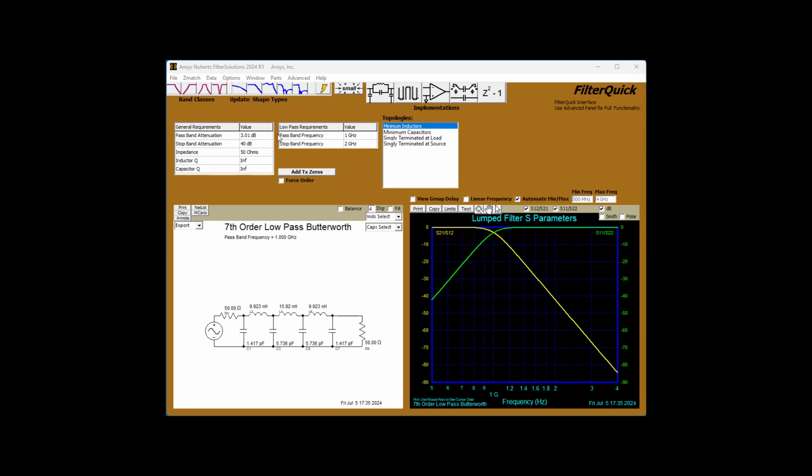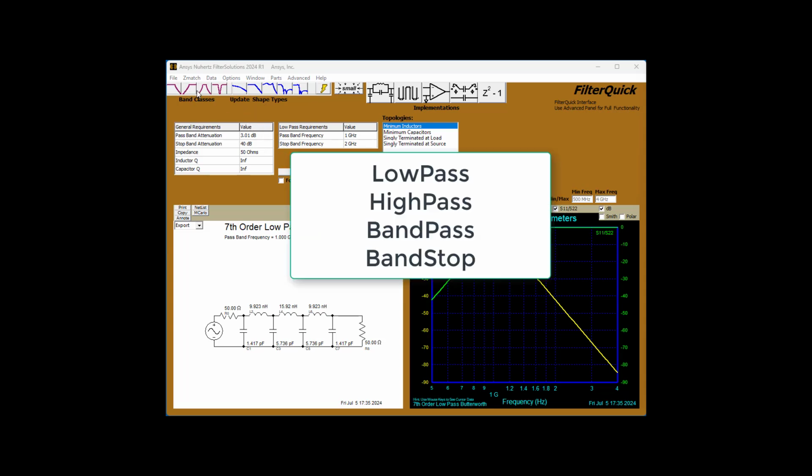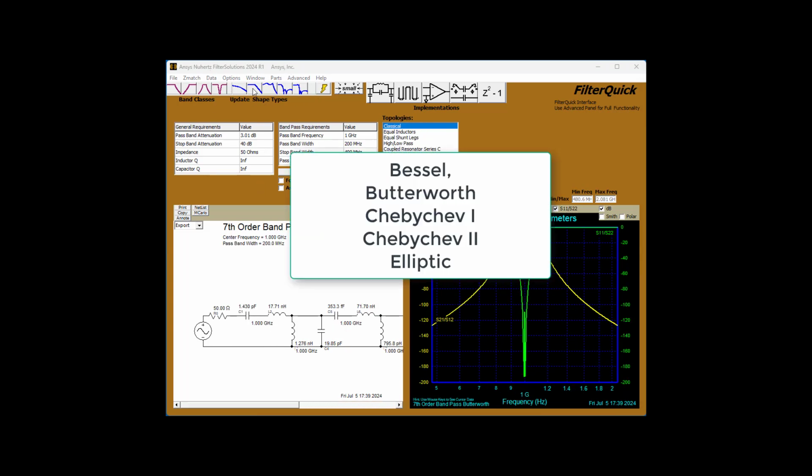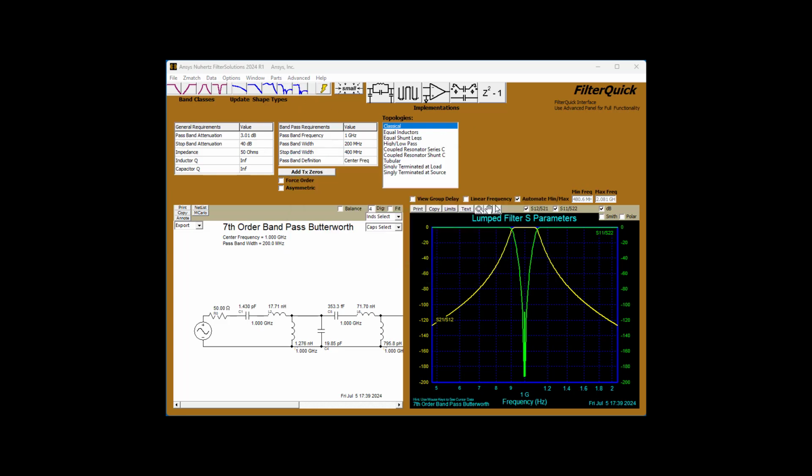At the top left corner, we have 4 band options: low pass, high pass, band pass, and band stop. In today's example, we choose band pass. And here we have the different patterns: Bessel, Butterworth, Chebyshev with ripples in the pass band, or Chebyshev with ripples in the stop band. And also we have the elliptical, which has ripples in the pass band and its stop band. You need to know about these types, their advantages, and which one is the right one for your application.